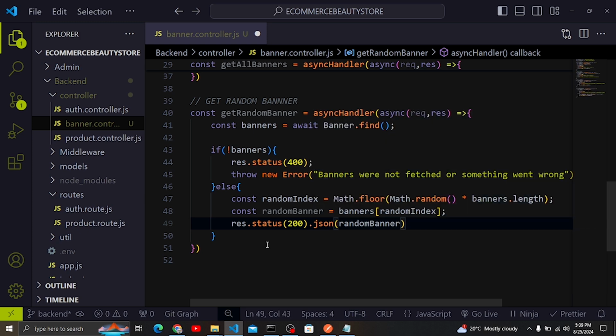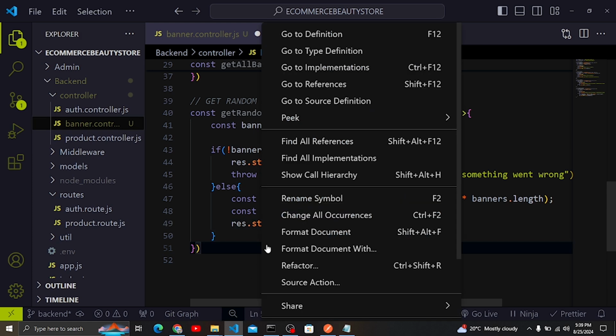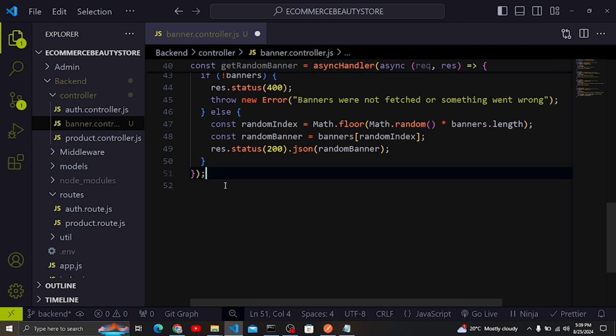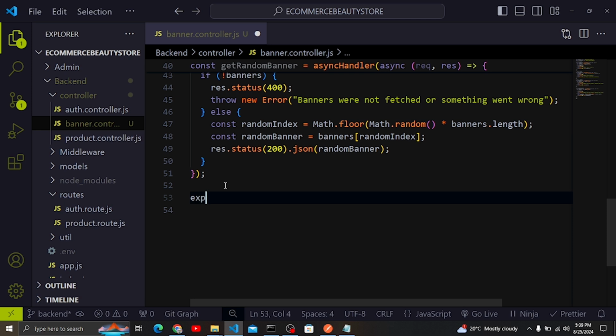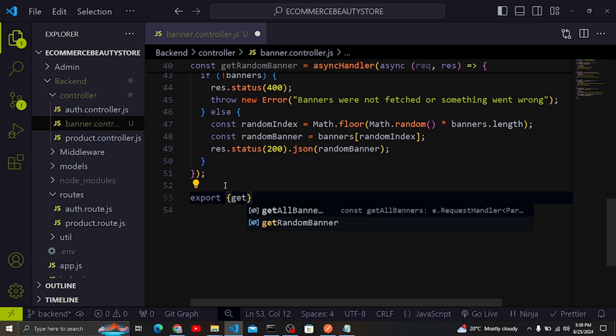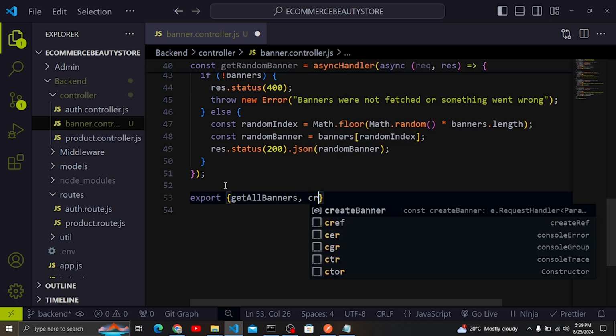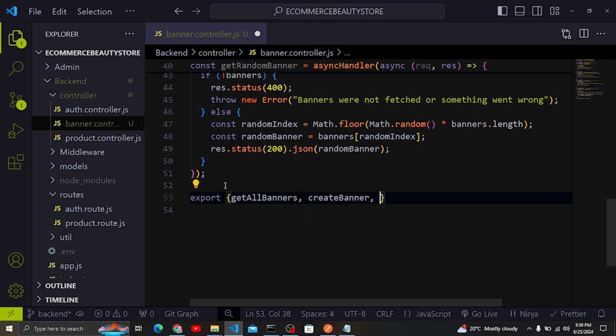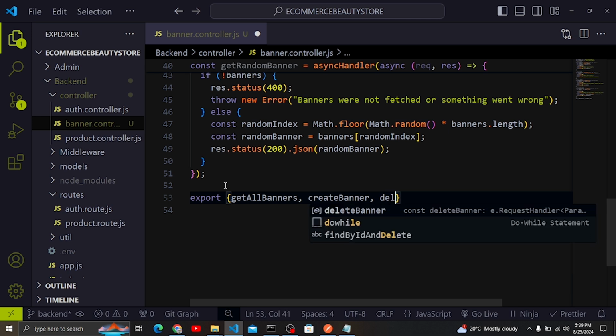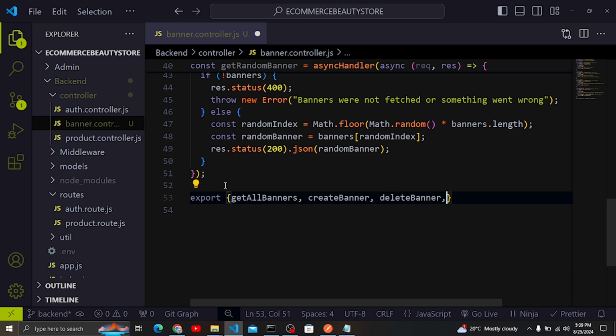So we need to export all of these functions. Let me just format this, and here we can export different functions, these functions here. So this one is createBanner. We are going to have another one that is deleteBanner, and then we can have getRandomBanner like that. So we need now to create routes for my banner.